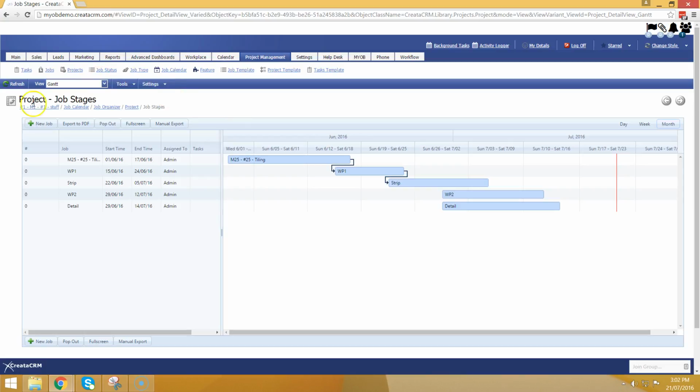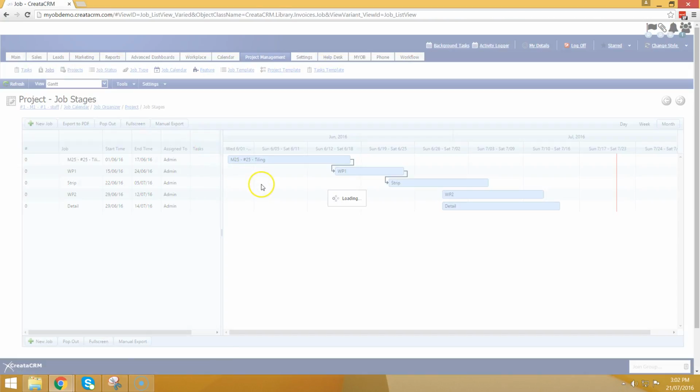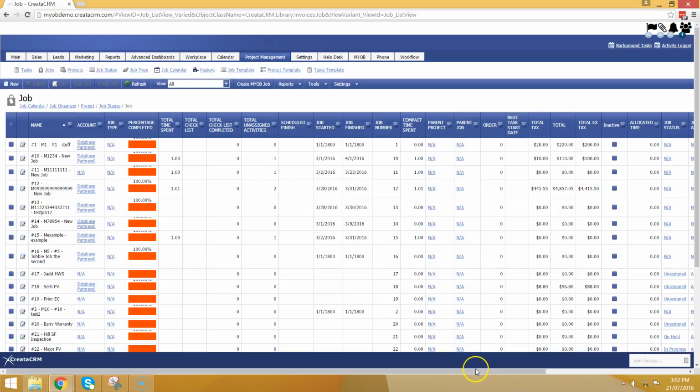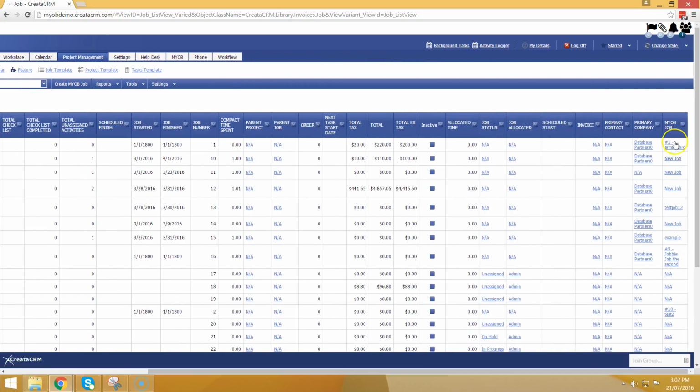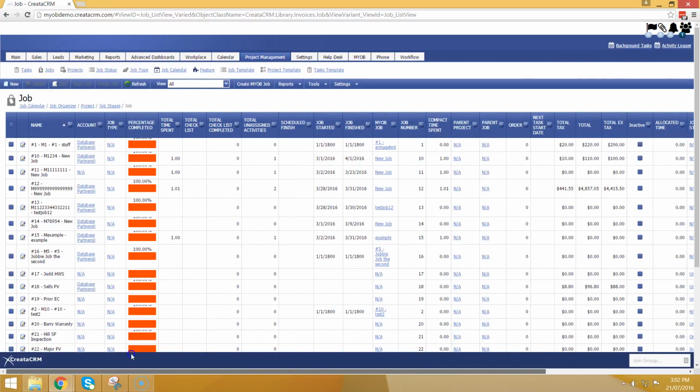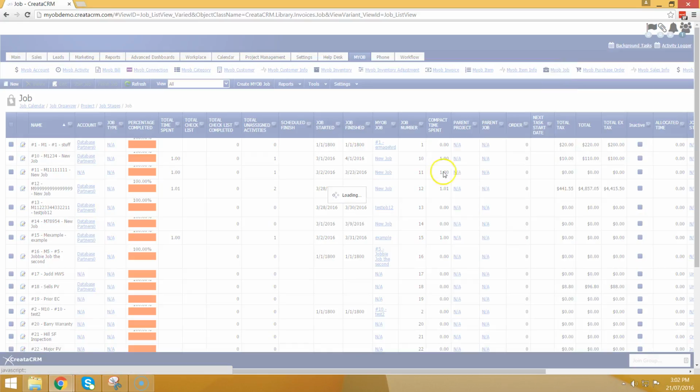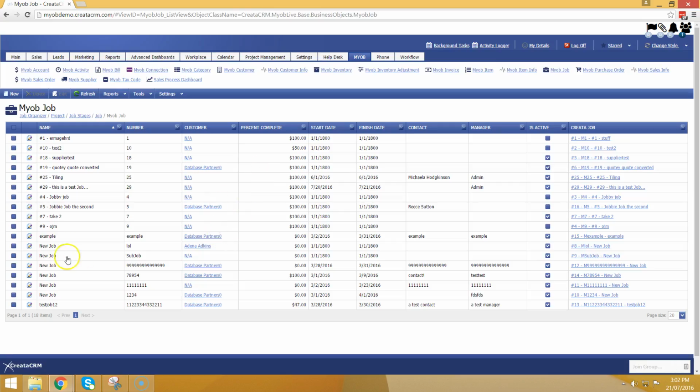From that, what we can show you now is that with jobs we can sync them into MYOB. If we've got a list of jobs inside of Creator, you can see here in the MYOB job section we can sync them across. These are actually items inside of MYOB. If we click on the MYOB tab and click on the MYOB jobs, you can see them inside of the system.